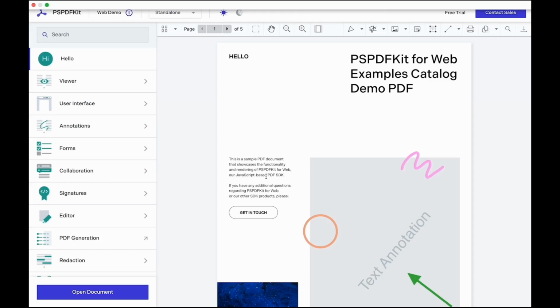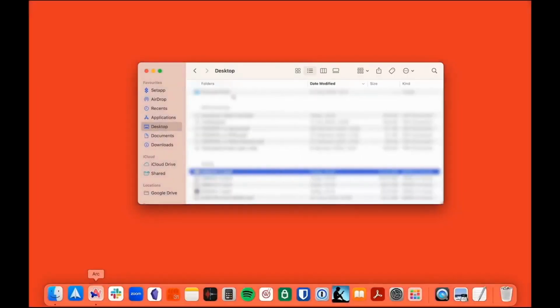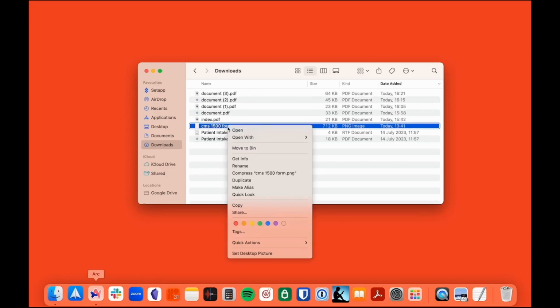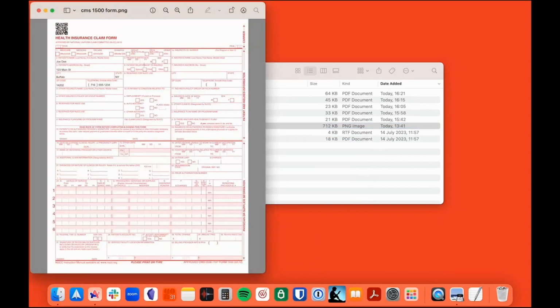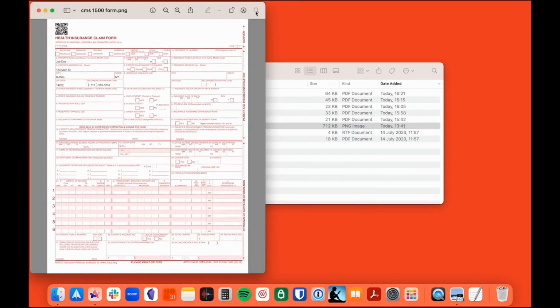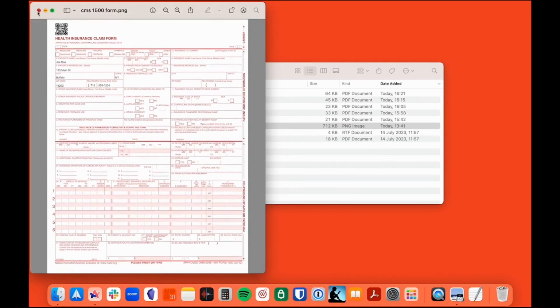Allow me to demonstrate it using an example of an insurance claim form. So I have an insurance claim form in image form here. You can see this is an image file, a PNG file, which we can open. And as you can see, there is no searchable content here, so I can't apply search on this image.